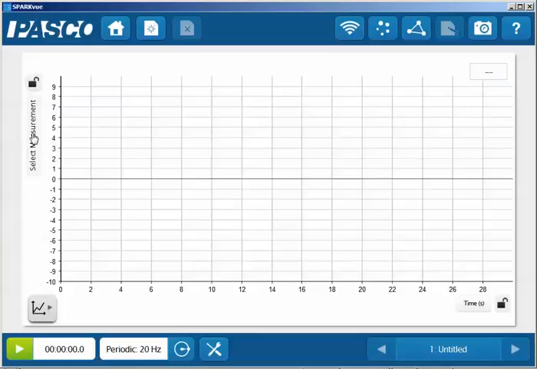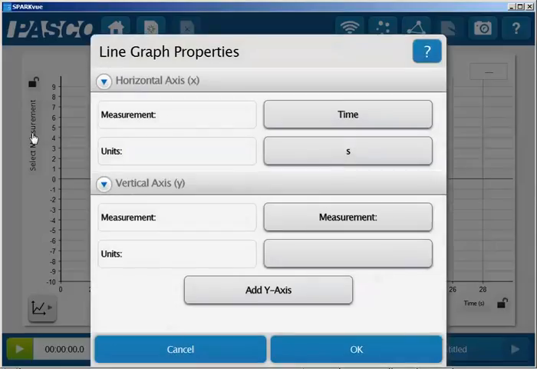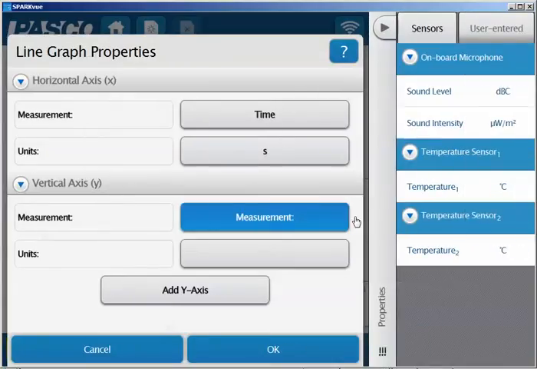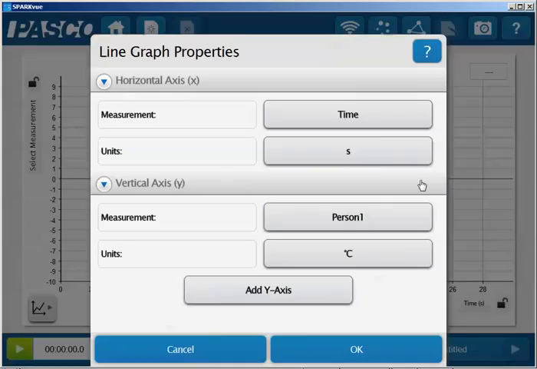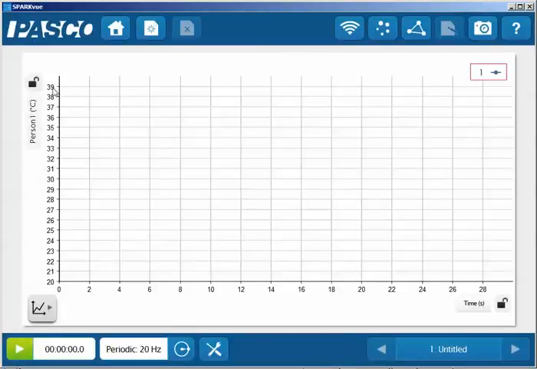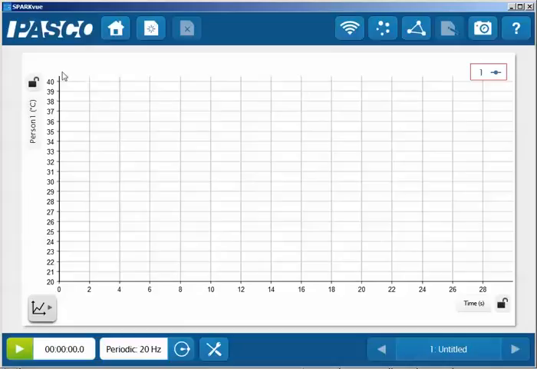So on the vertical axis, I'm going to click on Select Measurement. And then for the vertical axis, I'm going to click on the Measurement button. My calculations reside under the User Entered tab, so I'm going to select that. And we can see that we have Person 1 available. We'll now select that, and we'll select OK. So you'll see that we have the measurement properties carried over for the default display, and we're going to just adjust this slightly to make the 40 visible at the top.